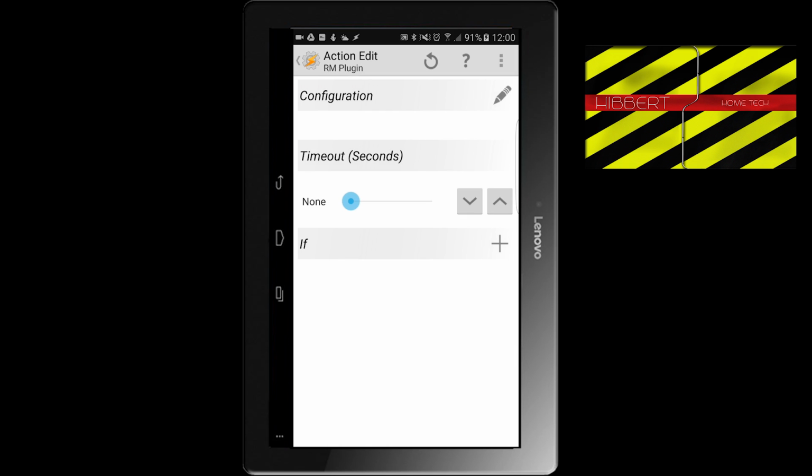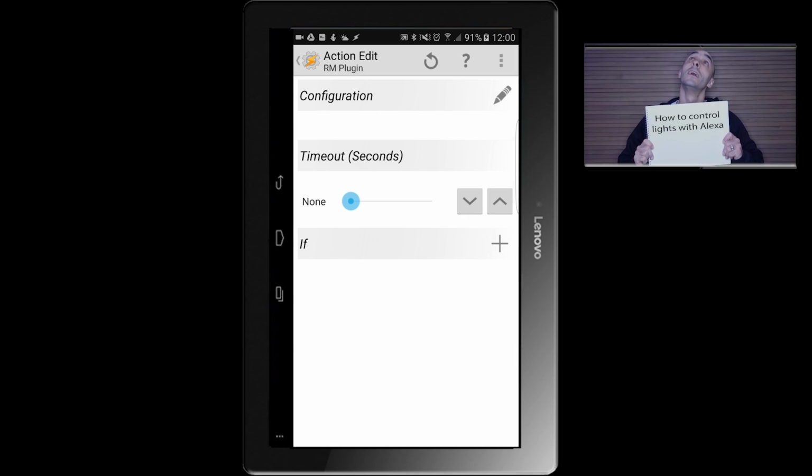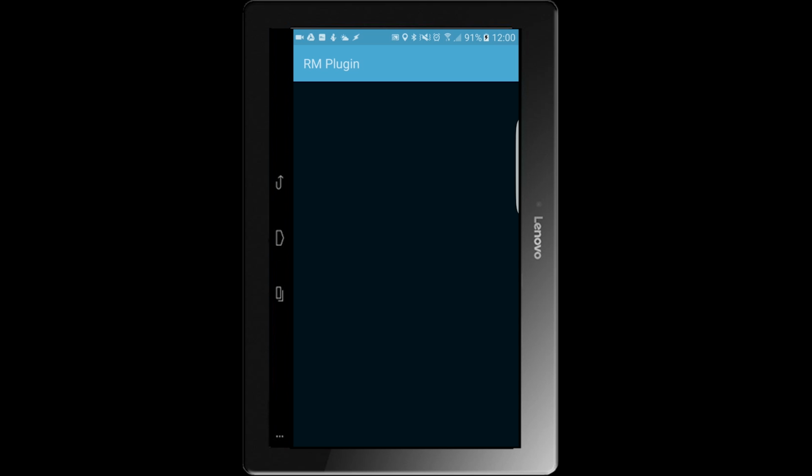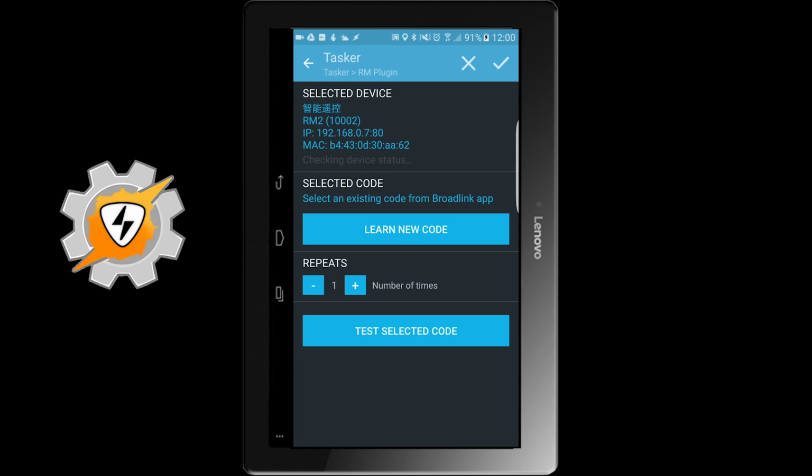Now, if you're not familiar with the RM plugin, you're going to want to see this video here. This will show you how to set up the RM plugin to control devices, lights, and switches in your premises. If you've watched my previous videos already, all we're going to do is click this configuration button here, this little edit icon, and it will take us into the RM plugin, which you'll be familiar with already if you've been following me.